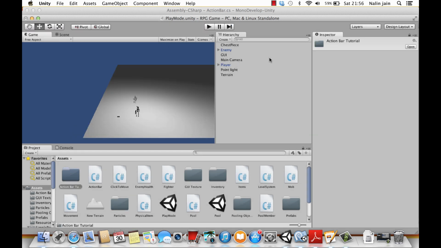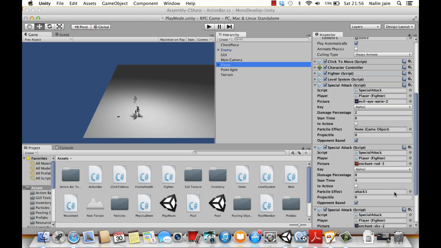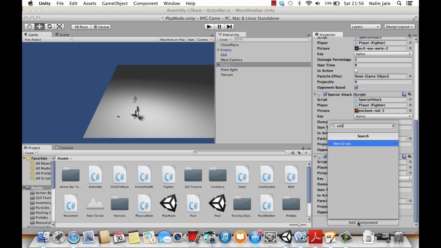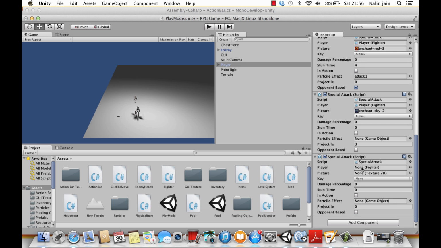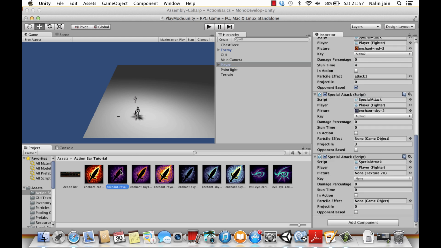Okay, now let's say that we want to add a new skill to our player. What we're going to do is go over here and add a special attack, and here the fight player. We need to drag the player over here, so we can drag the player fighter to the script, and we need a new texture. Let's choose a purple one for this. Let's drag in a purple, and then let's choose a key. That really doesn't matter because we're going to set it over here.